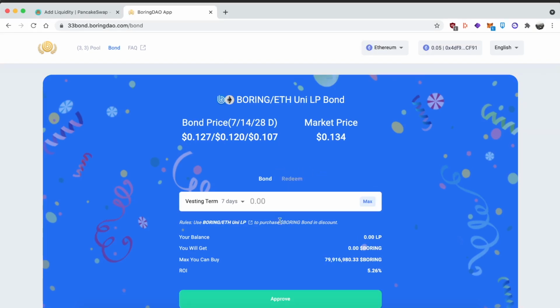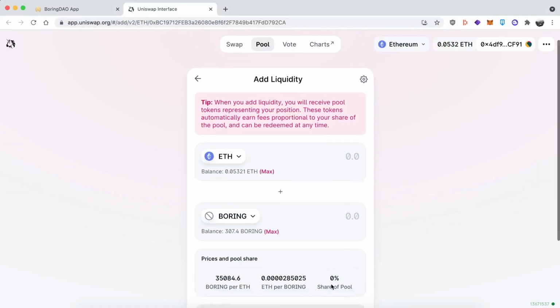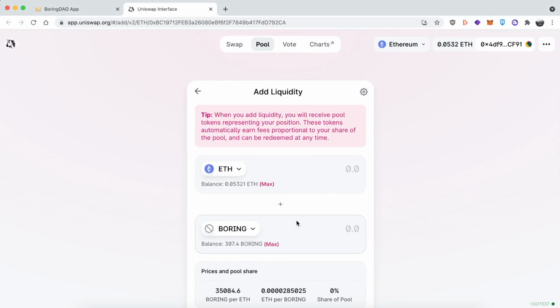To end things off, I'll show you what it looks like if you are on the Ethereum chain. Pretty much exactly the same, but instead of using PancakeSwap, you'll be doing the Boring ETH pair on Uniswap V2. So that little box is under the white area, and you click on the link, and it will take you to the Uniswap V2 page to add liquidity, and you do exactly the same thing. Except gas prices are way more expensive, but that's how it is.